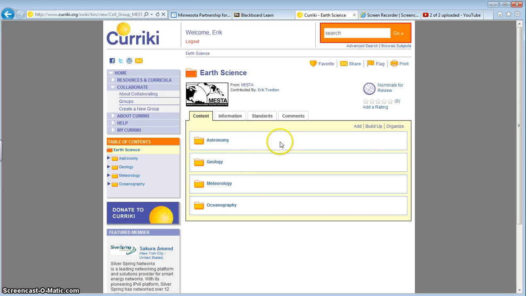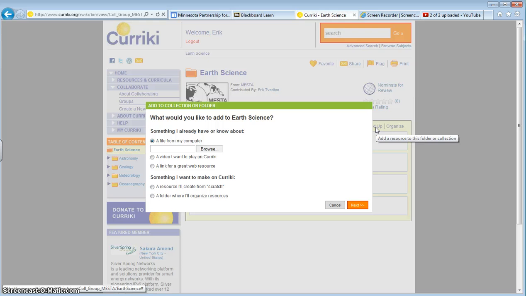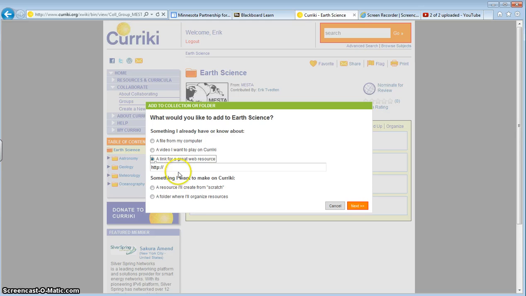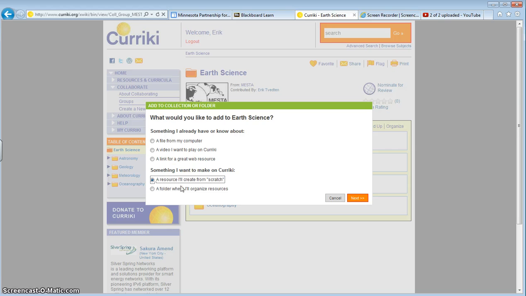And so if you want to change something, we can use this link right here that says Build Up. If you click on Build Up, you can add something from your computer, just basically like an email attachment. You click Browse. You can play videos. You can put in links. If you want to create something new, this would be a resource you create from scratch. And you can also add folders. So if you want to make a subfolder within geology, say. So those are the 5 options that you can do to build up. Just click those and then click Next and follow the pathway.